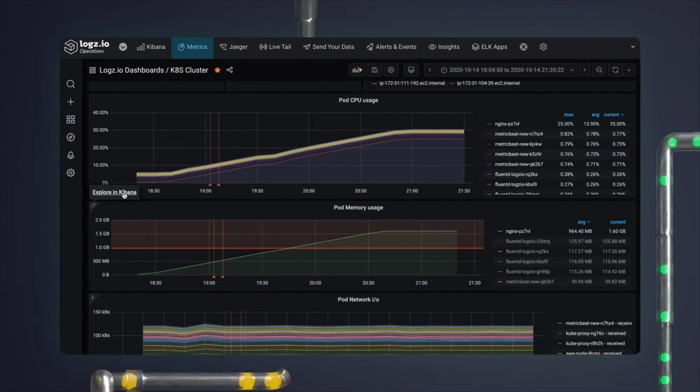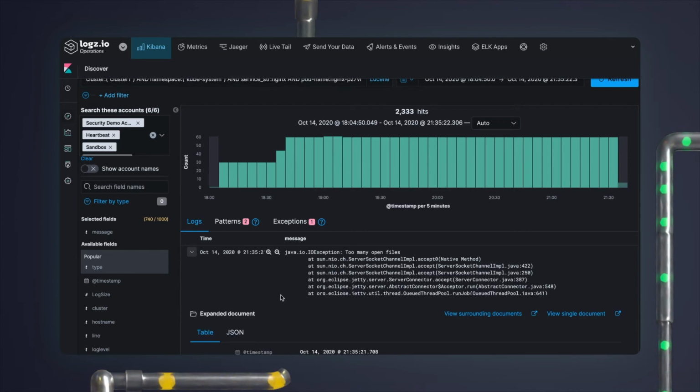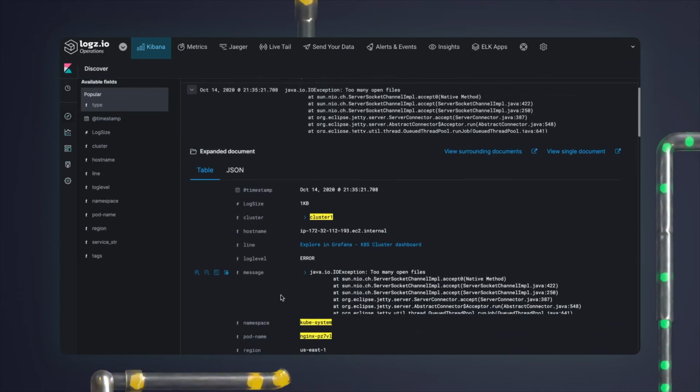To quickly diagnose the problem, we can hit Explore in Kibana, which immediately brings up the logs associated with the spiking metrics from Nginx. We can see right away that this Java.io exception is causing the memory spike, so we can quickly begin fixing the problem.